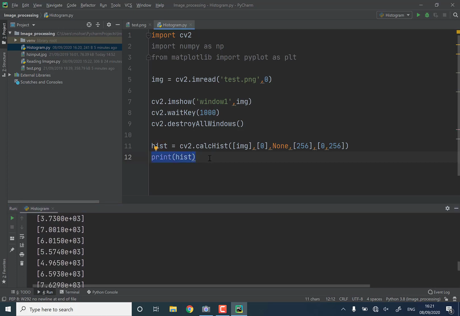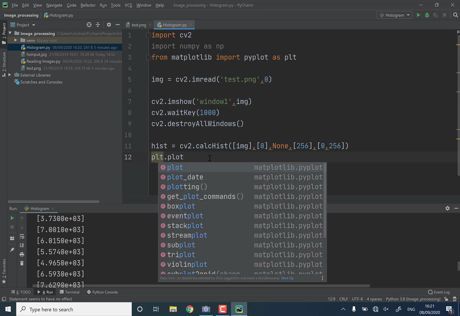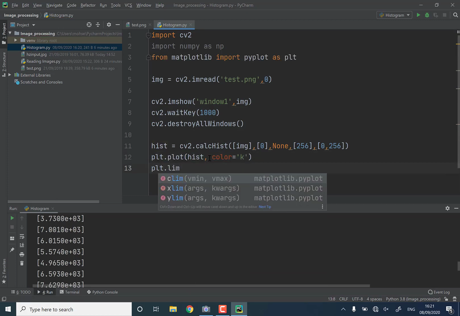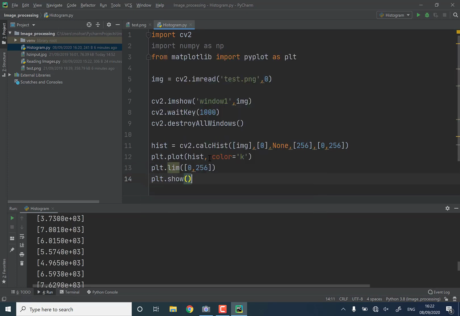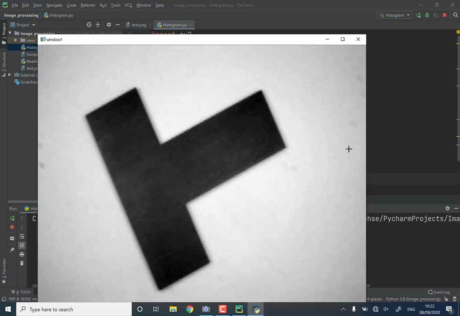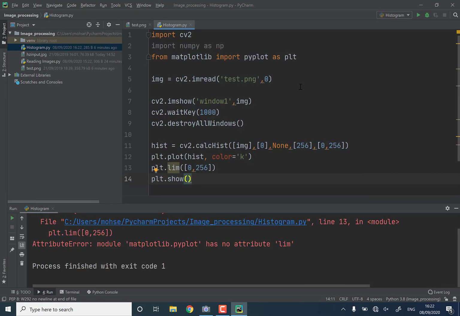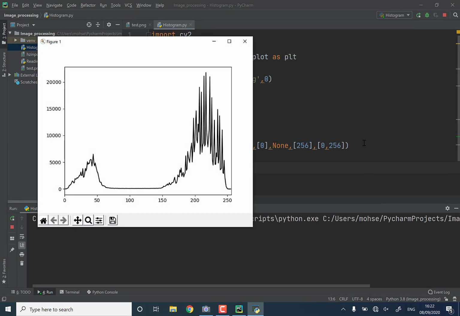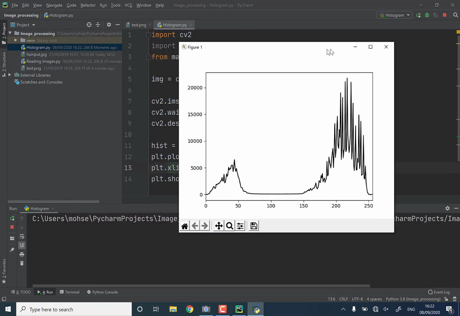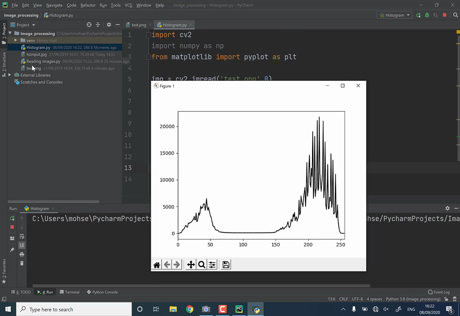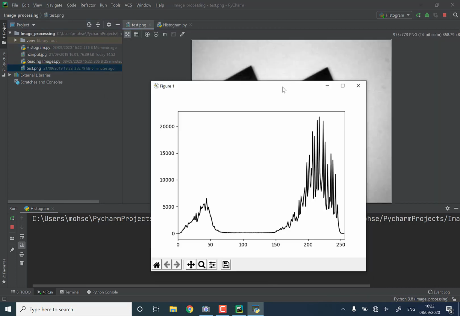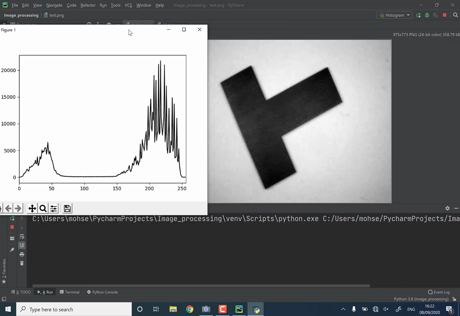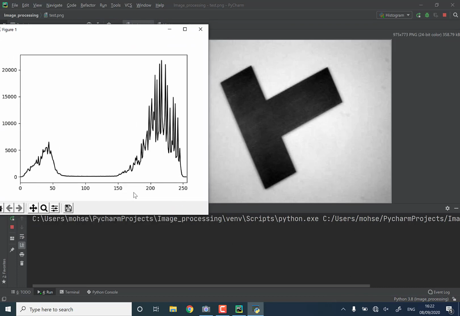Now we can plot this as well. Let's plot the histogram. Sorry, the limitations are for the x-axis only. So this is the histogram for the image we saw. Let me open up that image again. So this shows how many pixels each color value has.